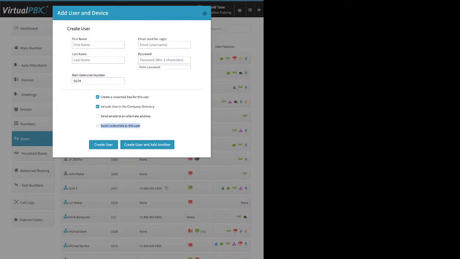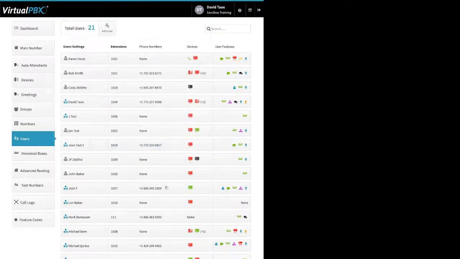And then lastly, I think it should be checked, send credentials to the user. Once you click on create user, the system creates the user completely, but then sends an email to that user welcoming them to their Dash account and gives them the login information. That also will happen if you use create user and add another, meaning you have to add multiple users. Once a user is created, you can click on their name.